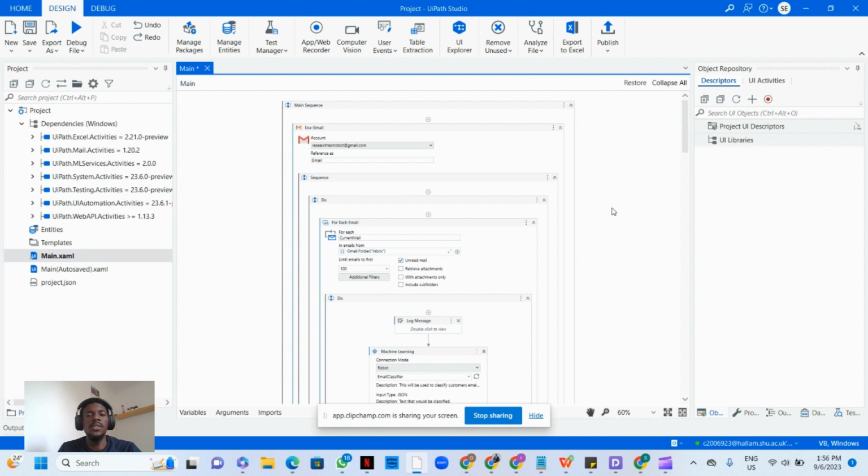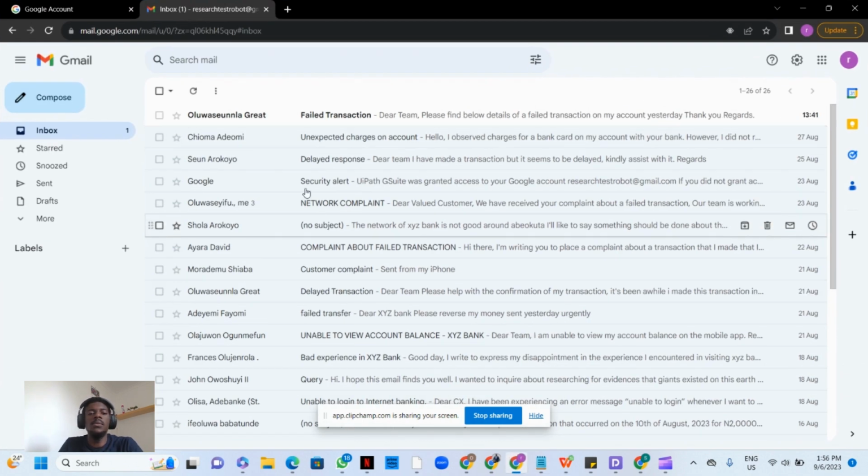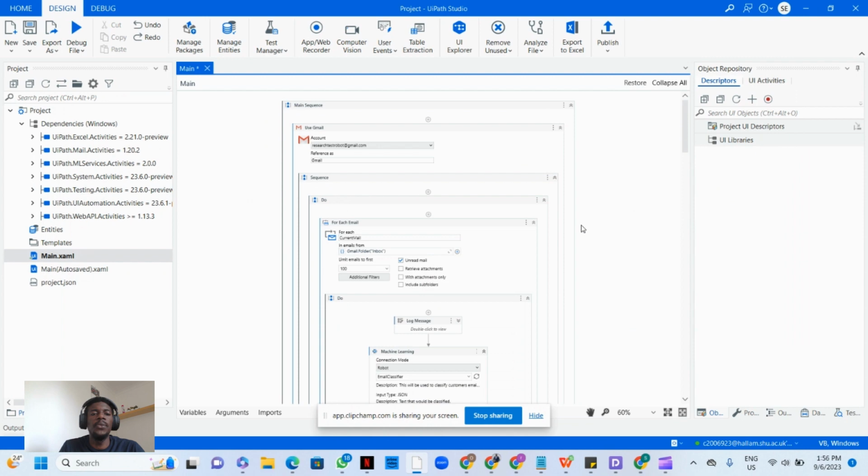First of all, I'll be using UiPath Studio for my development. I'll also be using UiPath AI Center for training and machine learning evaluation. Lastly, I also created an email address specifically for this project. And this is the email address. And I have one email which I had sent in there for this test purpose.